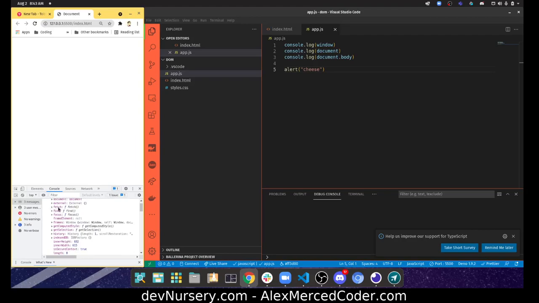There's all sorts of cool stuff built into the window. Like fetch, if you've used fetch, that's in the window. All these things that we just think of as part of JavaScript are built into the window. Think of the window as the context in which your JavaScript is being executed, in the same way that if you run the code in Node, Node is the context. Node is sort of your window, and you have things like the process object in Node.